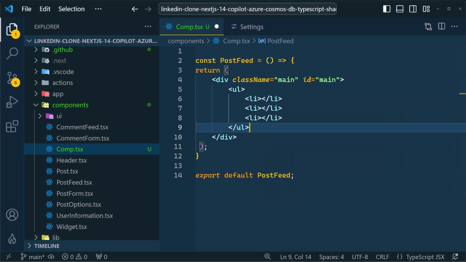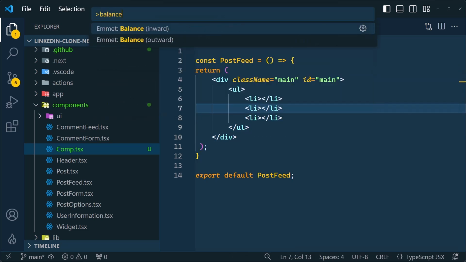And you can do more things with it than just write HTML. It's really good for manipulating HTML. So in this case, this unordered list here, our cursor was here. We wanted to select this entire div. We can do something called balance out like this here from the command palette.